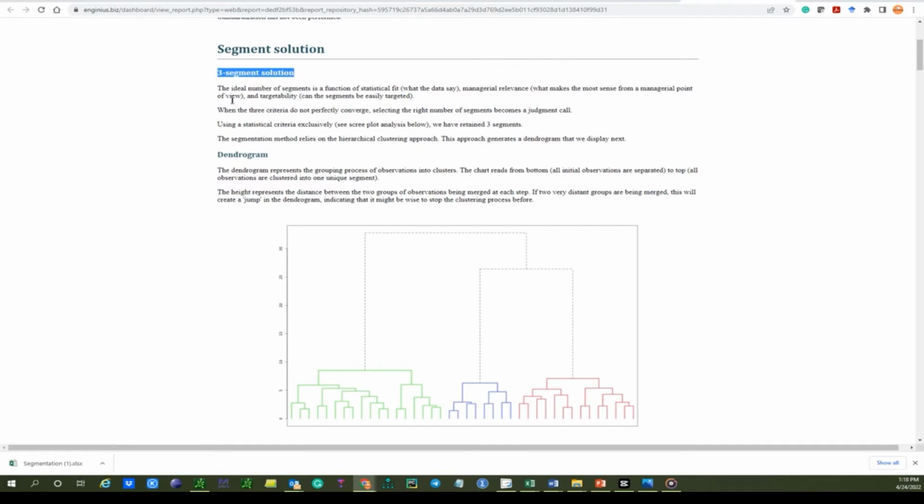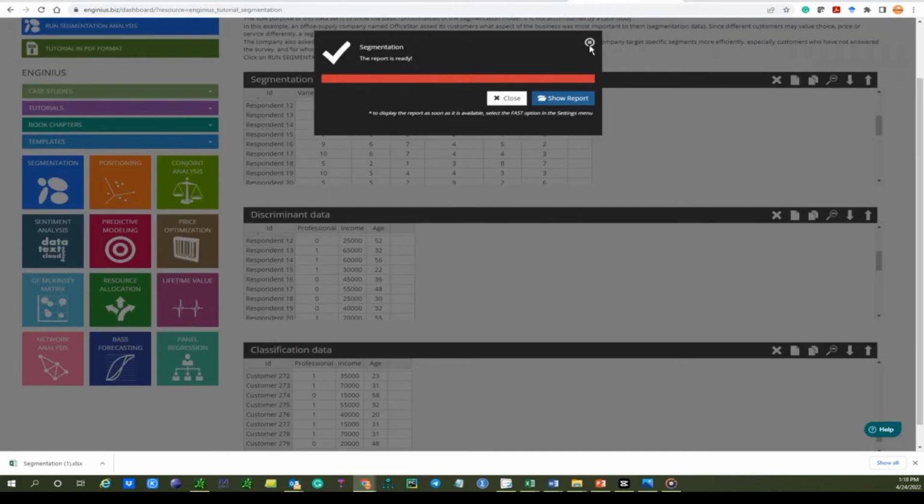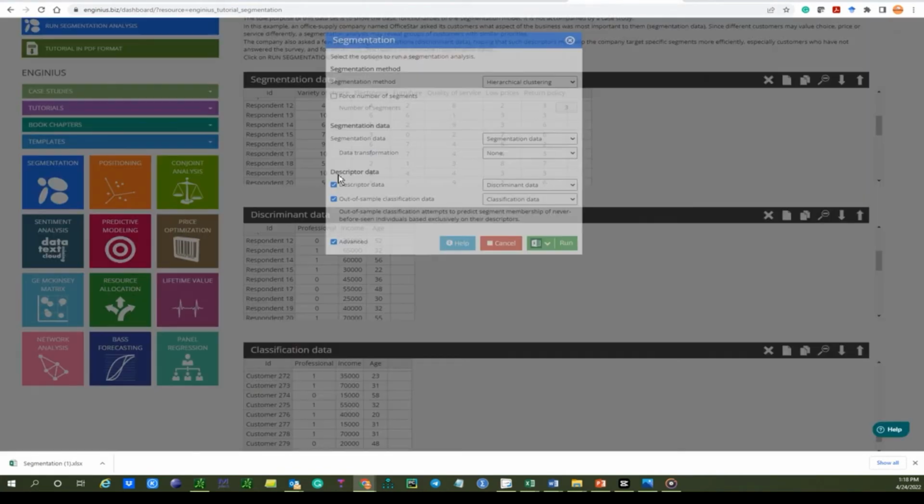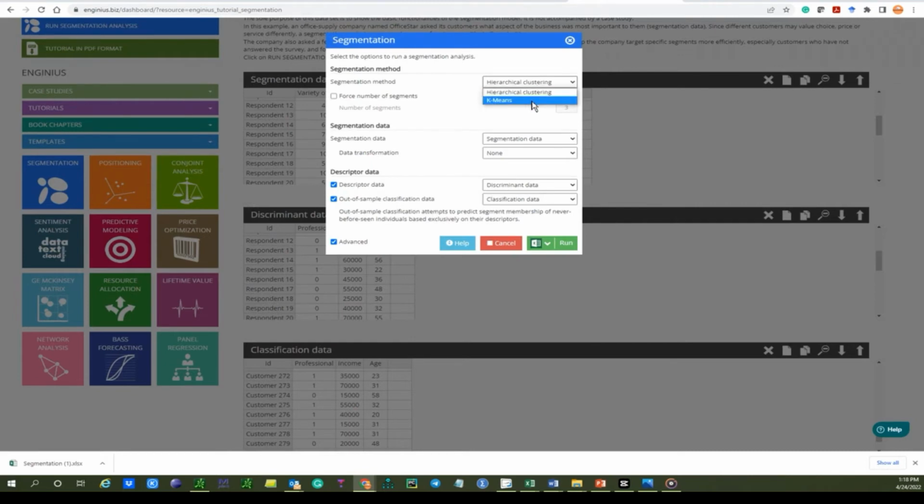Well, Ingenious directly tells us the optimal solution in the report. Even if you don't know how to read a dendrogram, you can get the right solution. However, in many other analysis tools, you need to read the dendrogram by yourself to figure out the optimal solution. Now let's go back to the dialog box. This time, let's select k-means, check the option of force number of segments, and put the number 3 in the box. Next, select the appropriate data block for segmentation data and descriptor data.